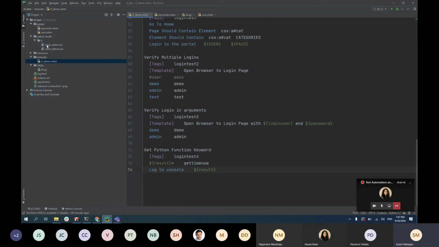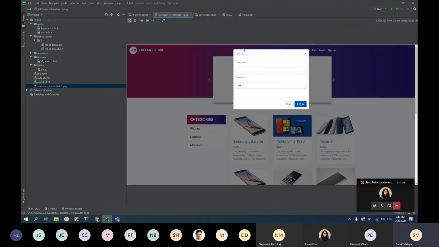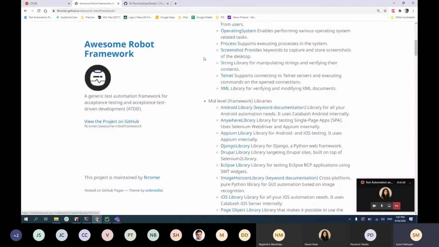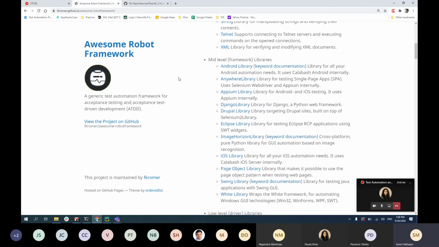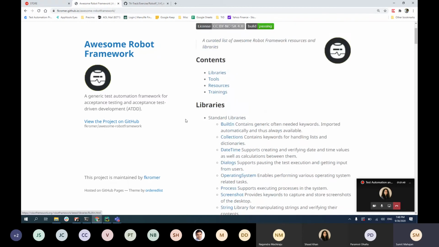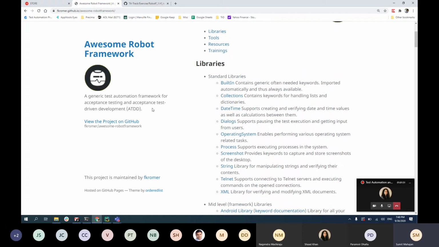Whenever there is a failure, it will automatically capture a screenshot. So something like this. If you look here, there is a failure because it didn't put the username in, right? So it was not able to log in. And then you have the string library for all string manipulations. Then you have the Telnet library, which is basically for connecting to Telnet servers and running any commands you want through Telnet, right? The XML library, if you want to verify anything related to XML, right? So these were the standard libraries which you can use, right?